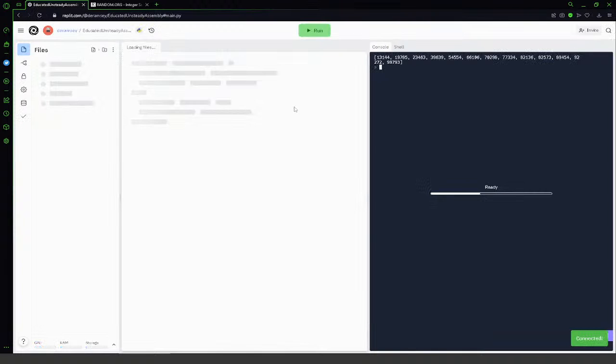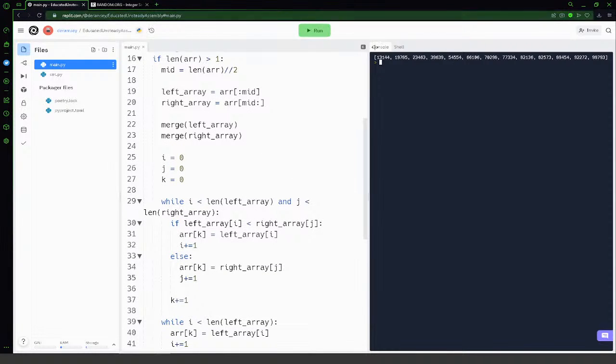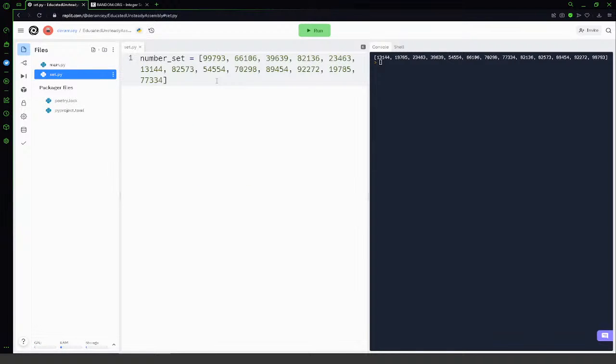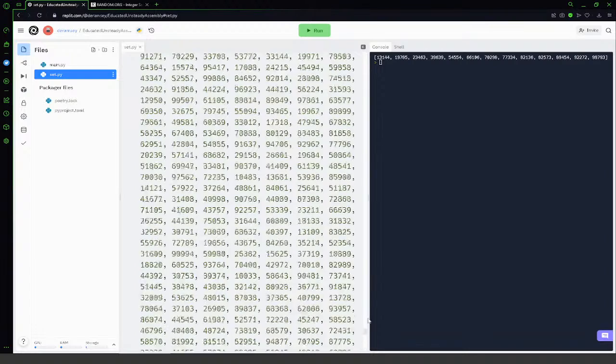And it looks like my internet's kind of hanging here. So at these small data sets, both our merge sort and our bubble sort algorithms are done pretty quickly. But what if we take this number set and we increase it by a lot? Right? I was talking about that 10,000 number set earlier. Let's take that 10,000 number set and plop it in here. This is 10,000 values, all out of order.